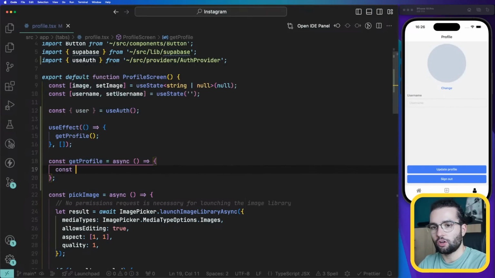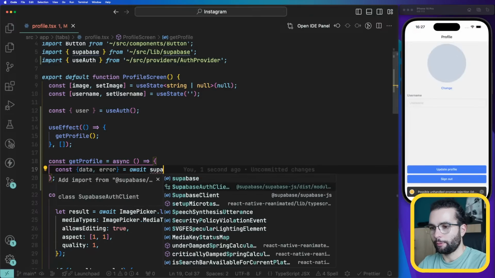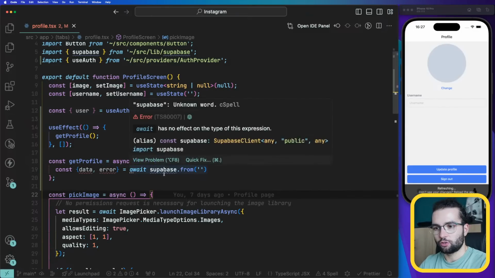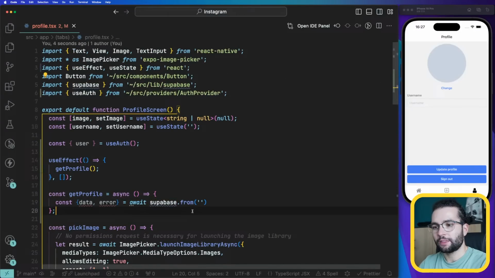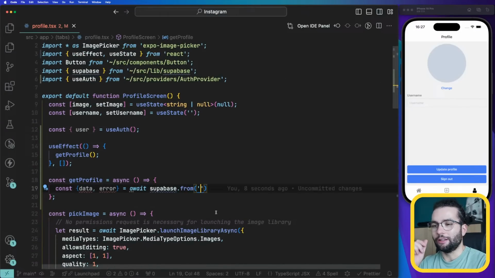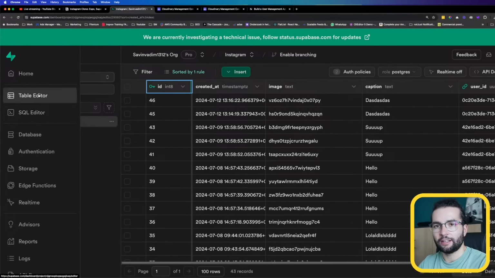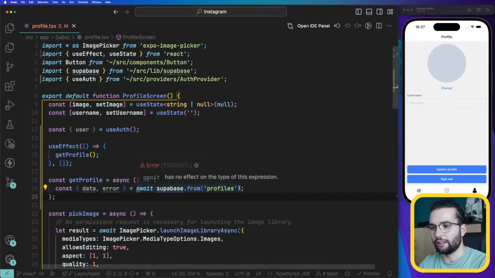So let's go ahead and do const data and error is going to be equal to await Supabase. We already have Supabase here, right? It was imported from our library. So we need to select here the table to specify the table. The table is profile, right? We can double check that on our Supabase dashboard. Under the table editor, we have posts and profiles. So here should be plural profiles.